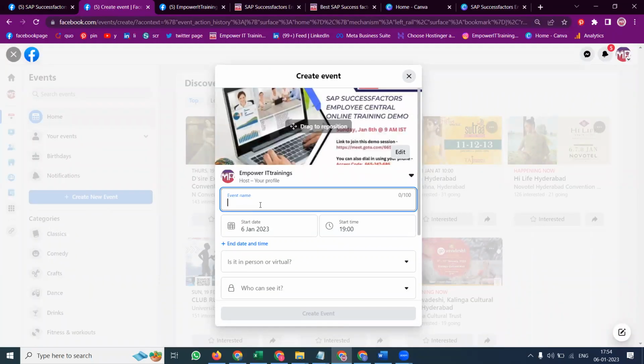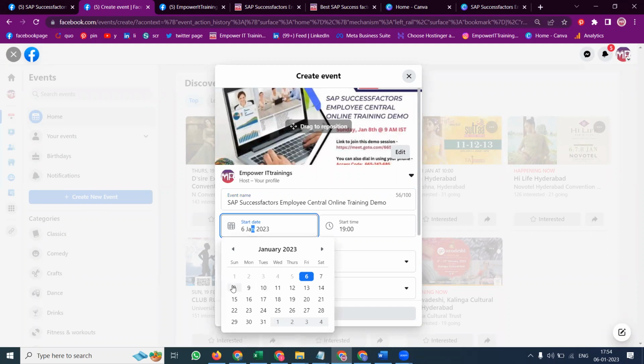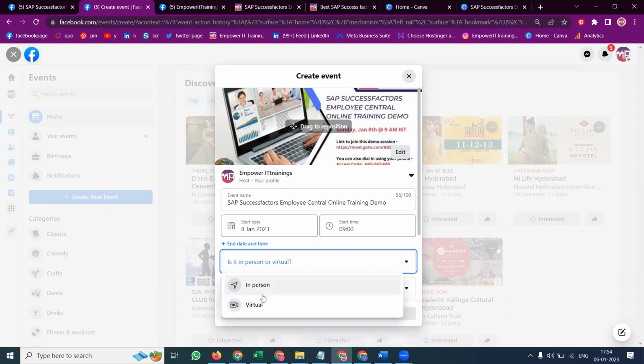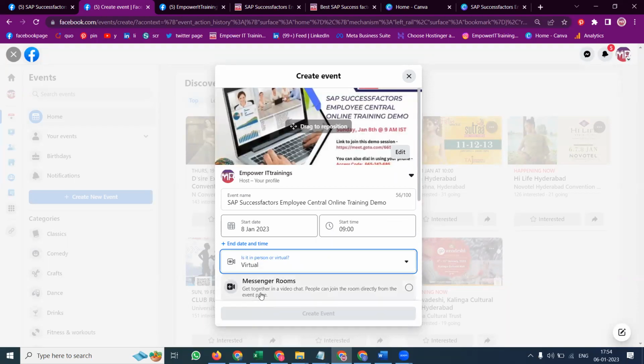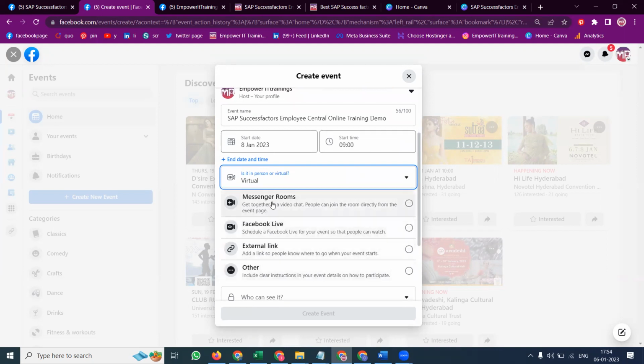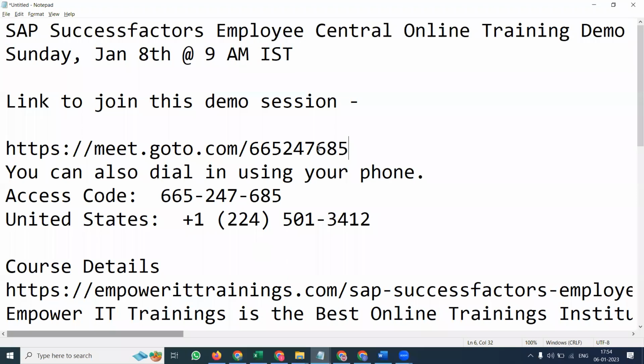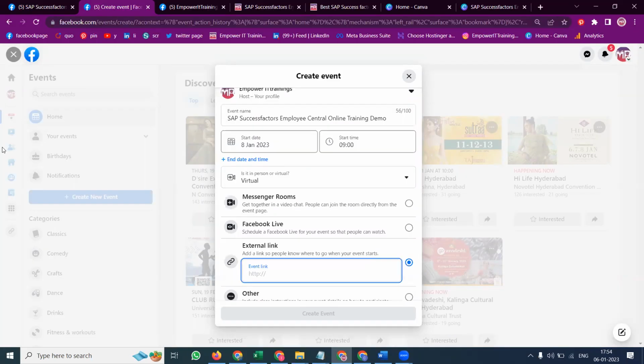Event name, date. Should we follow the particular time? In-person theme is offline training. Virtual theme is online training. Select it. Messenger room. Facebook Live. External link. What is the external link? Sir, can I give the go-to meeting link or my website link? If you have any specific demo mentioned on your website, give the website link.